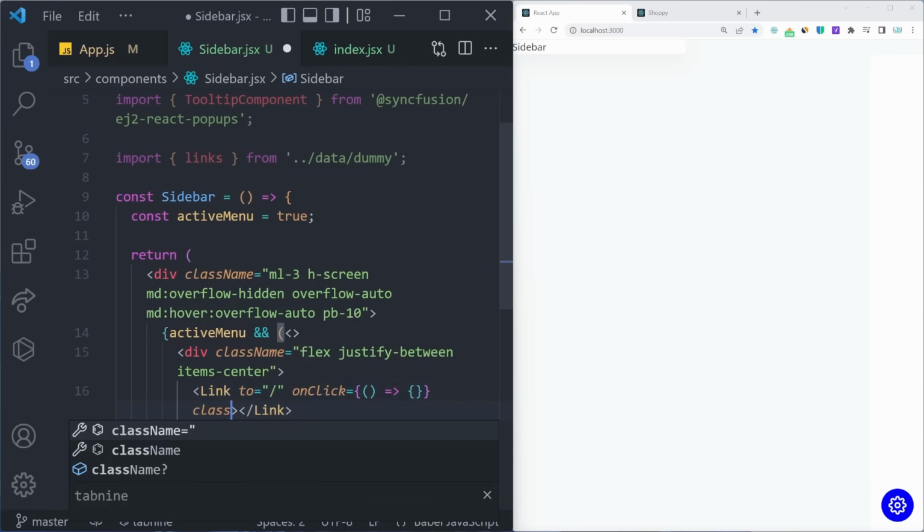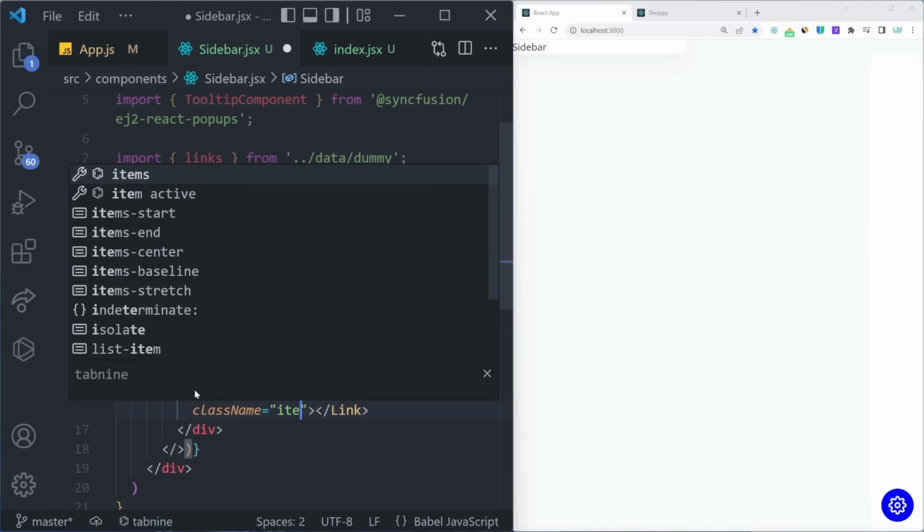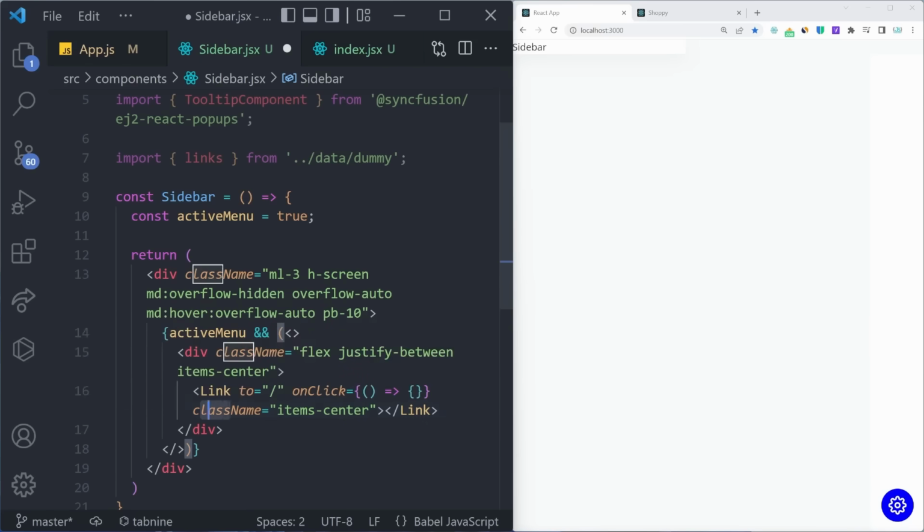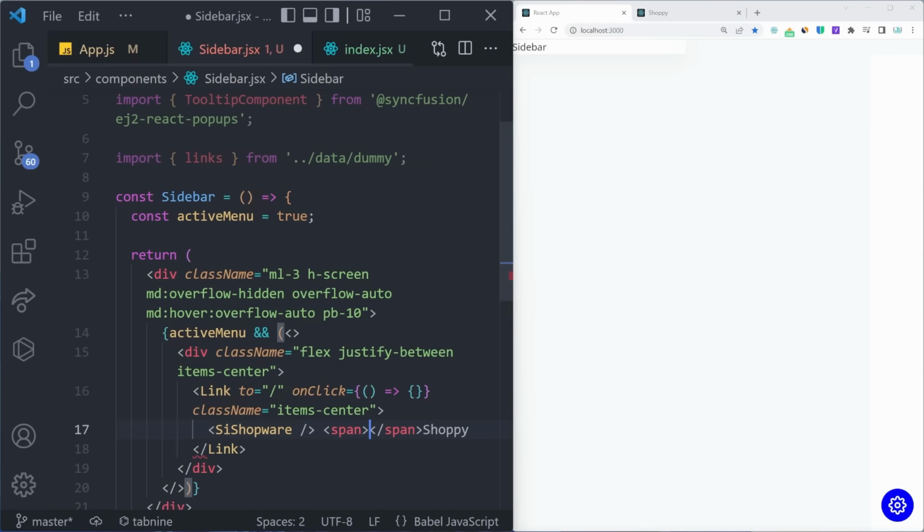And it's going to have a few class names. So className is going to be items-center. And just before we start typing out the class names, it might be a good idea to already put something in the link so we can see what we're changing. In here, we're going to render out that SiShopware icon. And just next to it, we're going to say Shopee. That's the imaginary name of our component. We can put it inside of a span element like so.